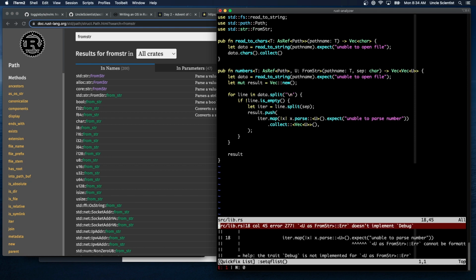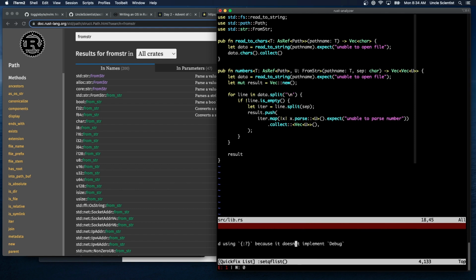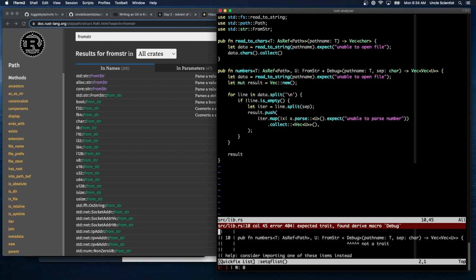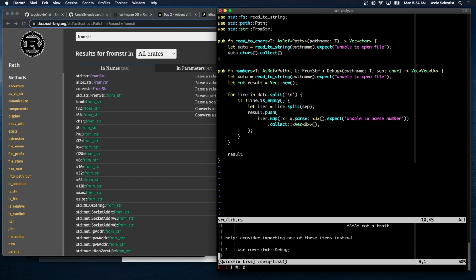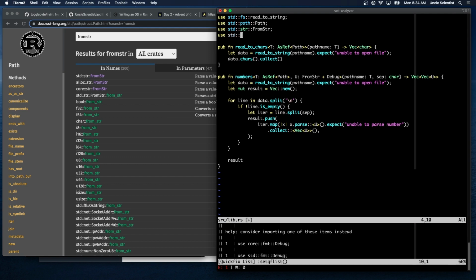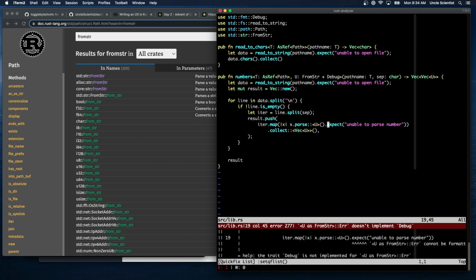Ooh. What is this saying here? It doesn't implement Debug. Oh, because the expect is going to try to print it in debug mode. Can I say FromStr plus Debug? No, apparently I cannot, because it's not a trait. Oh, I have to import the trait. core::fmt::Debug, std::fmt::Debug. Let's use std. Still not good enough. Okay.